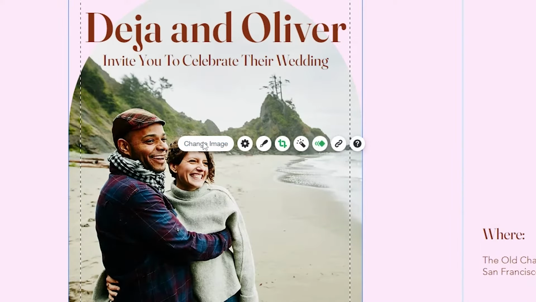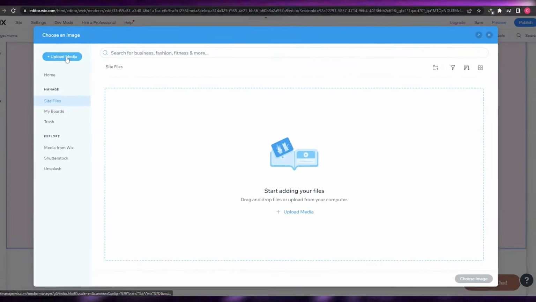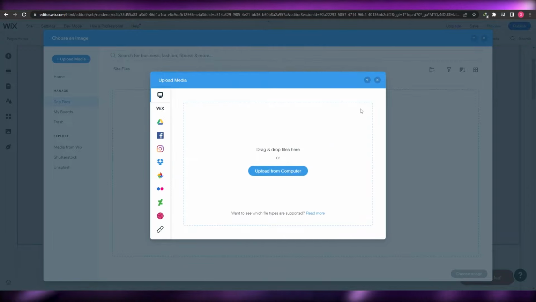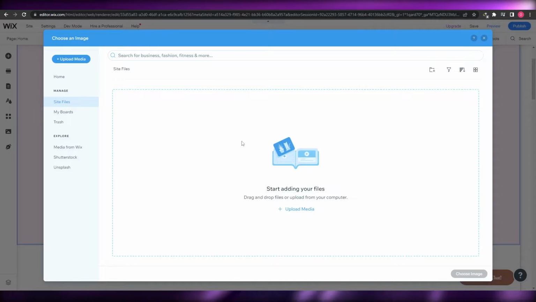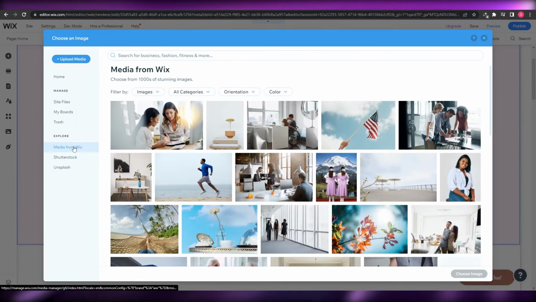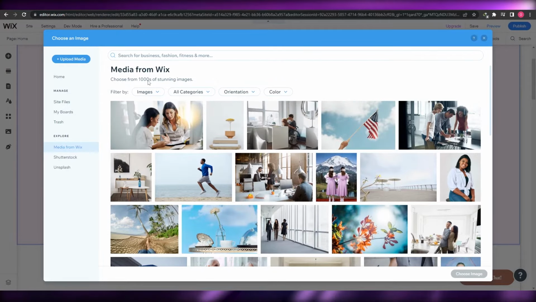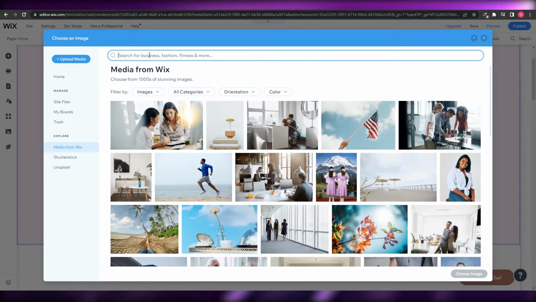So simply click on change image, and over here you can just simply upload your own media as well. You can upload your own personal photos by clicking on this button right here and choosing them, and you can go ahead and apply your themes, and you can go ahead and apply that animation. But for example, let's say that over here I'm going to be using media from Wix as an example, so I'll just simply write couples over here.